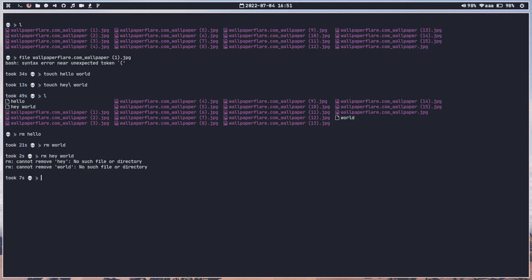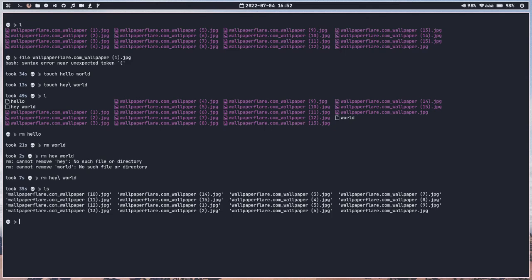But I have another example also. So we can also do something like hey followed by the backslash and followed by the full name. So as you can see, we have successfully deleted the file. So that's how we deal with the whitespace character on Linux.